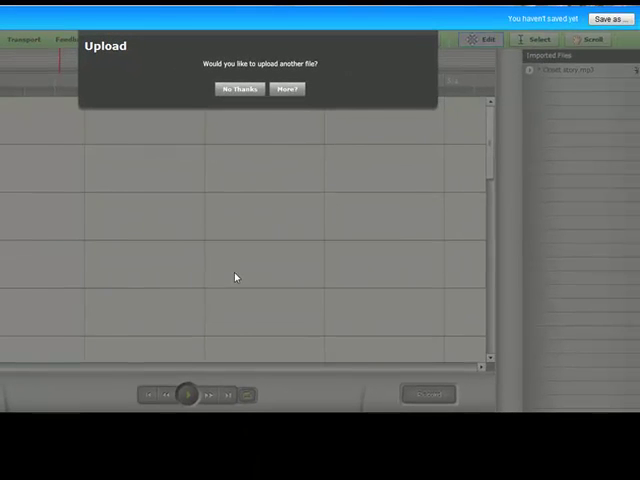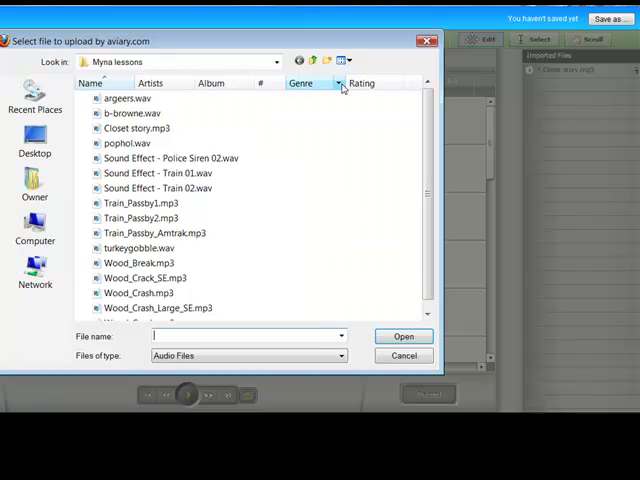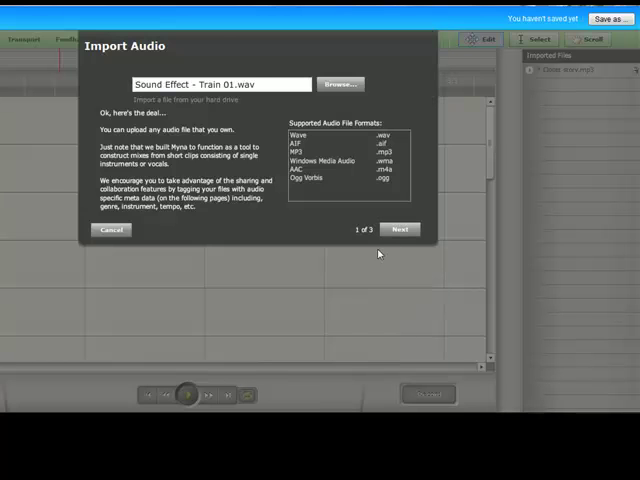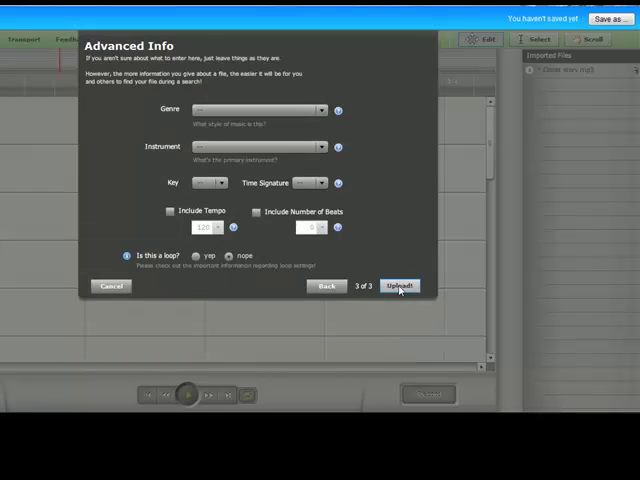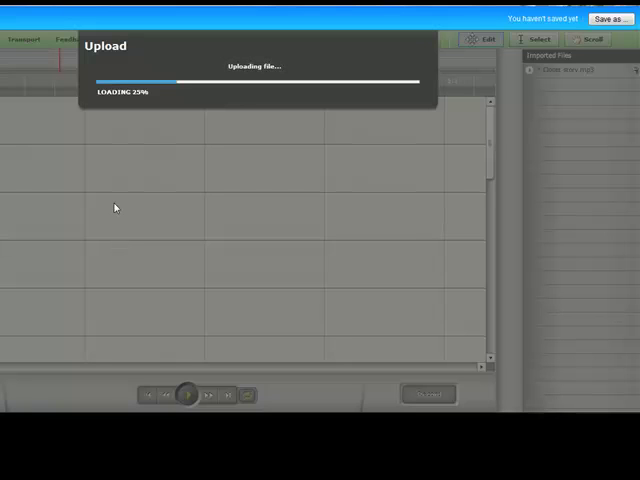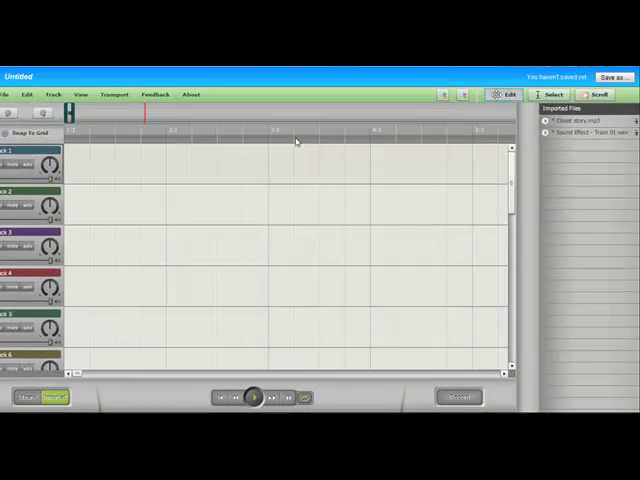All right, and once that file has uploaded, it appears over here in the Imported Files pane, and I'm going to upload another one by clicking More and just go through the same process. And this time I'm going to choose a train sound effect, and you'll see why in a moment, and go through the same process and bring it in. This is shorter, so it won't take quite as long. And I'm not going to upload any more at this time.